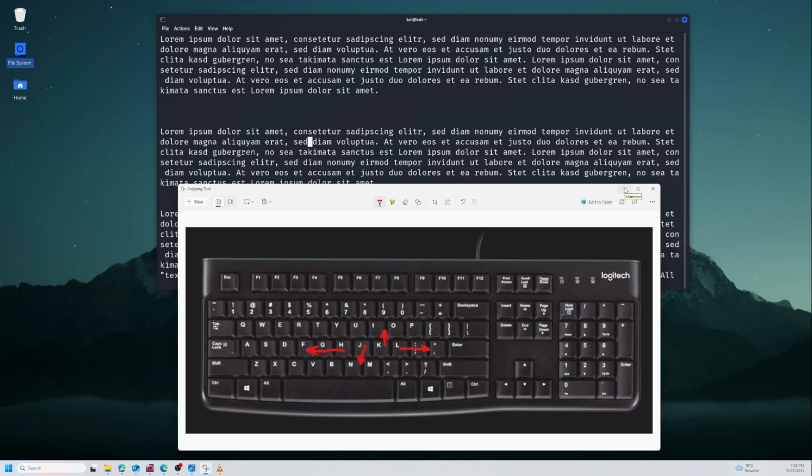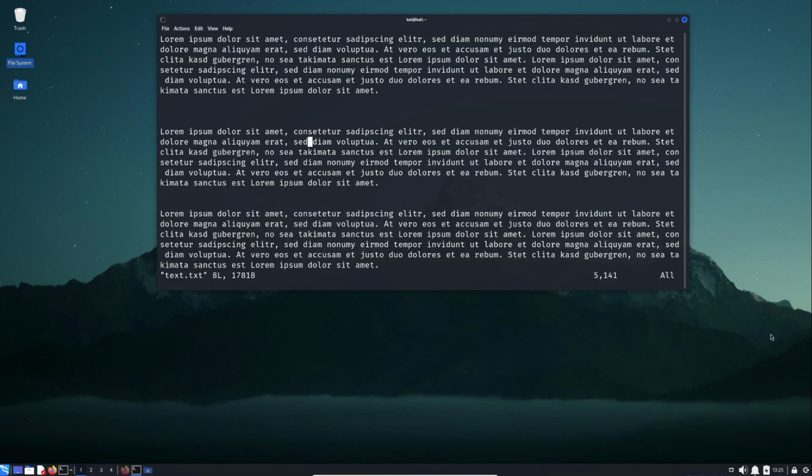Let us test them to see if they work. If you see my cursor, it's in the middle. So let me press H, and now I'm moving to the left. Let me press L. So I'm moving to the right, and pressing J is going to move down, and pressing K is going to move up. So that's it. H left, L right, J is going to move down, K is going to move up.